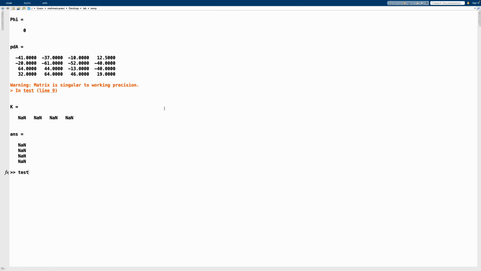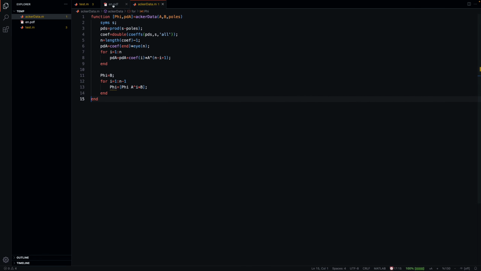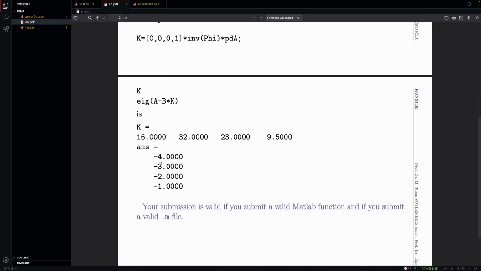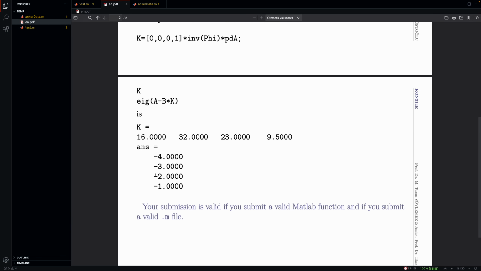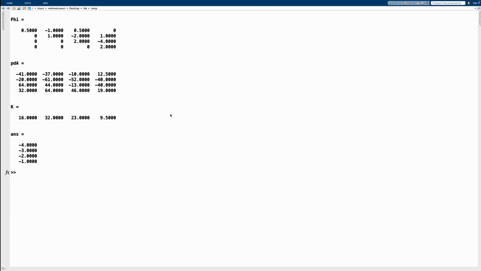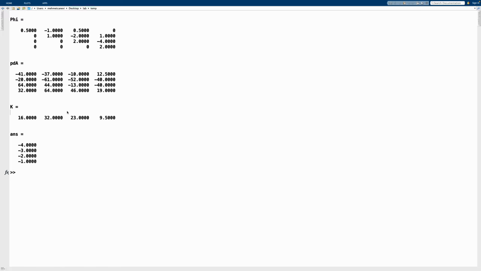And that's actually it now, because as you can see, once I run the script, I get -1 up to -4. These were the initial poles that I wanted to assign. And I get also the vector that looks like it should be correct here. So if we check it out, we can see -4, -3, -2, -1, and then 16, 32, 23, 9.5. So even though this doesn't really check if PDA and phi are correct, essentially it should be working like this. So it seems like it should be correct, otherwise it wouldn't work. So you can use these to calculate the Ackermann data, and then you're good to go.